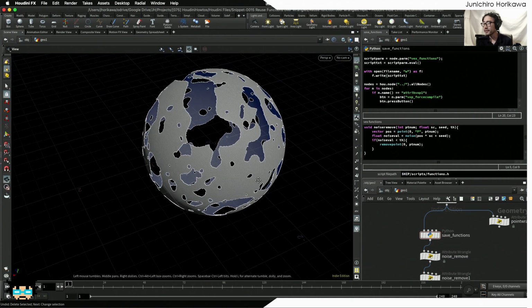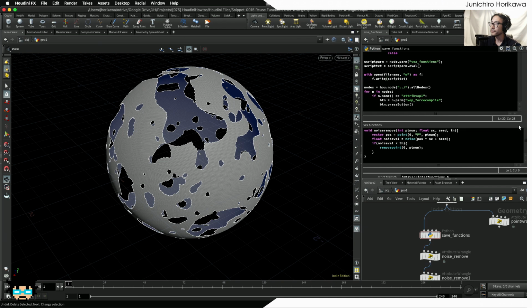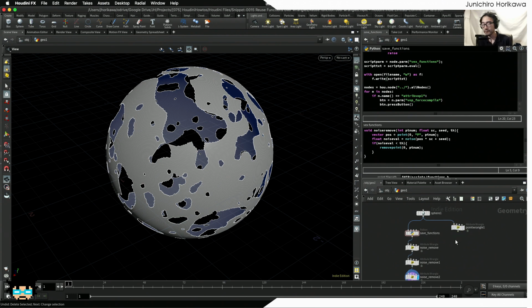Okay, so that's it. That's how you can save your functions using Python so that all those processes can be done just inside Houdini, without using any kind of IDE. It might not be necessary for you guys, but in my case it was pretty useful. So I wanted to share this with you guys.